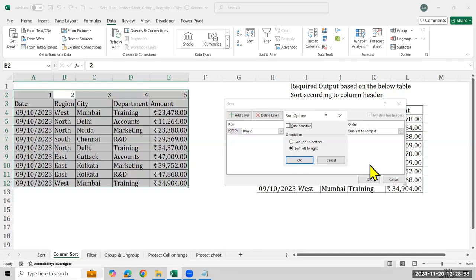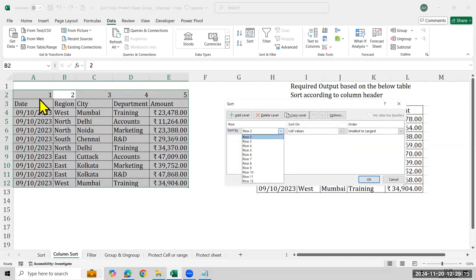I can't see row 2 in my sort list. Can you show that again? Sort left to right. Yes, sort left to right, and then drop down this and check. If you have not mentioned the numbers, then it will not get selected.